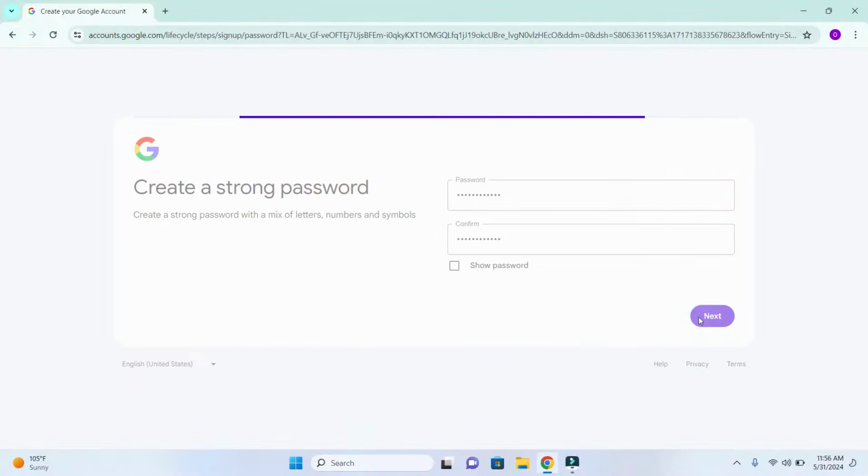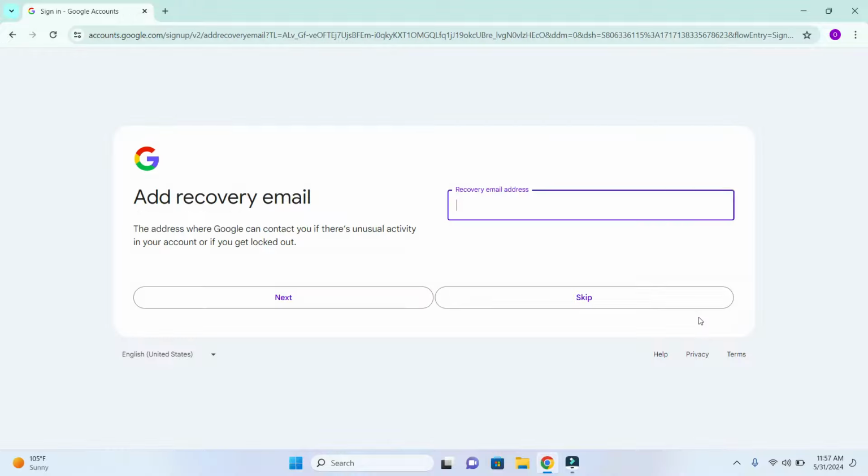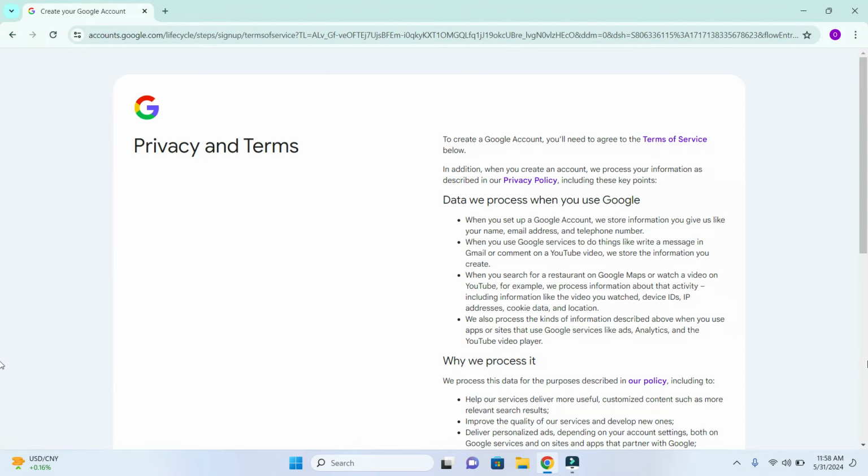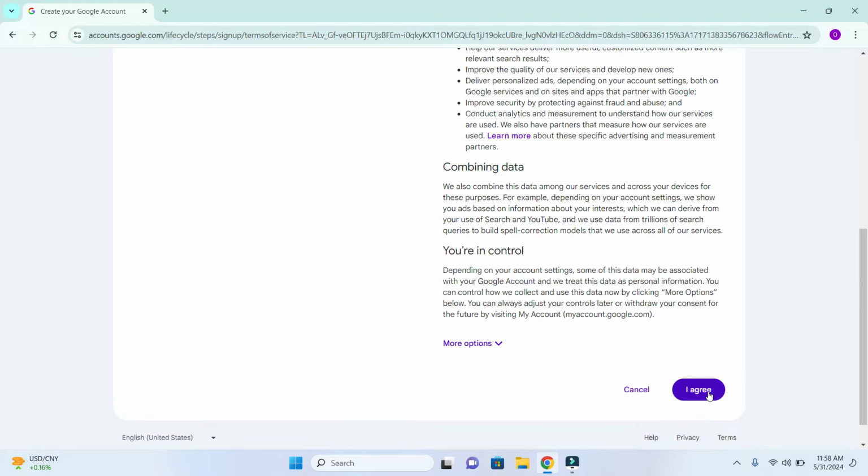After clicking on next, it will ask for your mobile number, and before mobile number you can add your recovery email address just in case, and if you don't want, then you can just click on skip and next. Now you have to click on I agree, and then your account will be created.